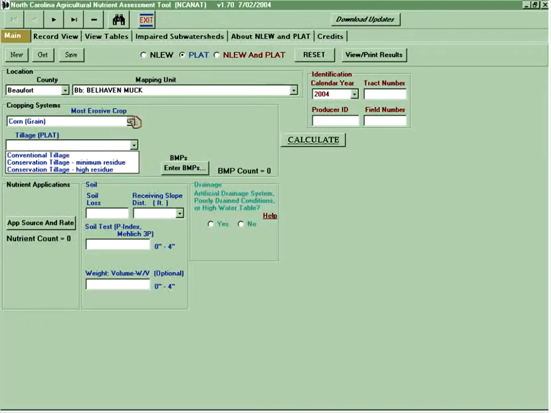Once you select your crop, you will be asked to select your tillage type, either conventional tillage, conservation tillage, minimum residue, and remember that's 30%, or conservation tillage, high residue. Now obviously if you have pasture or you have hay, you won't be asked for any kind of tillage.